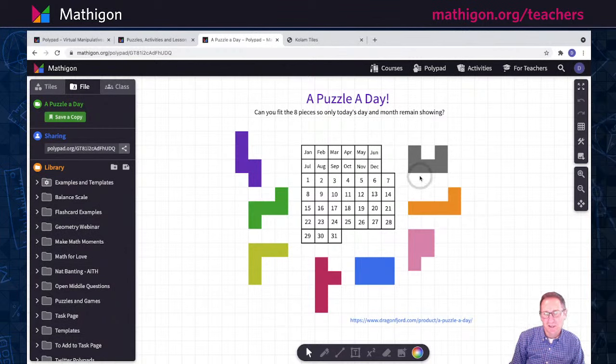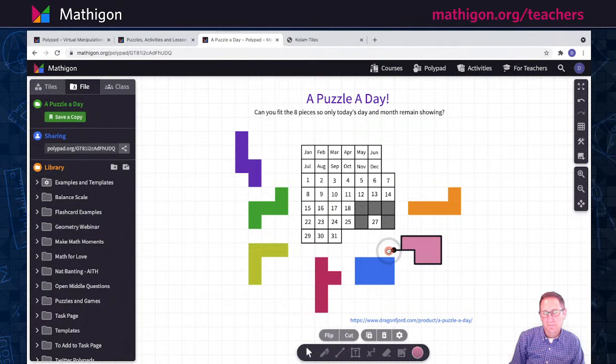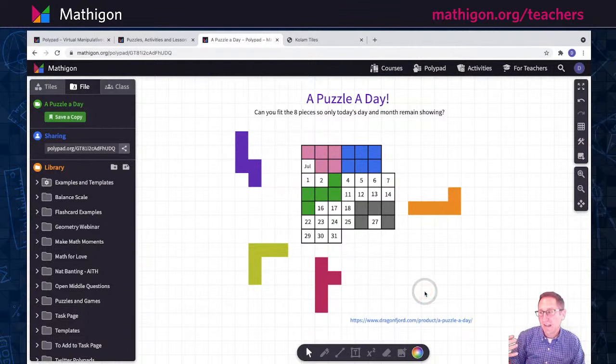So I think today is July 27th. So I might take this one and I would rotate it over and cover up the 27th. I might take this one and rotate it over, and there I got July covered. I'm going to stop here. I could spend all day doing this. And every day has a solution.